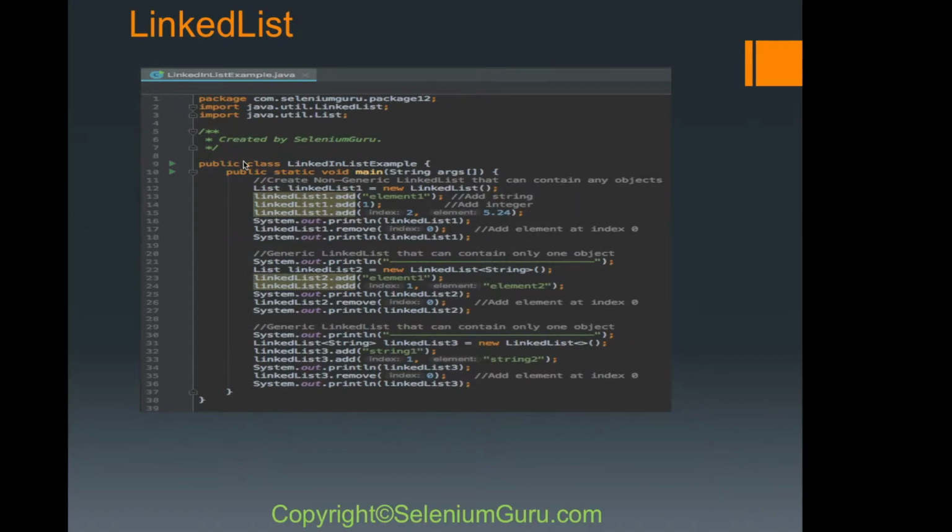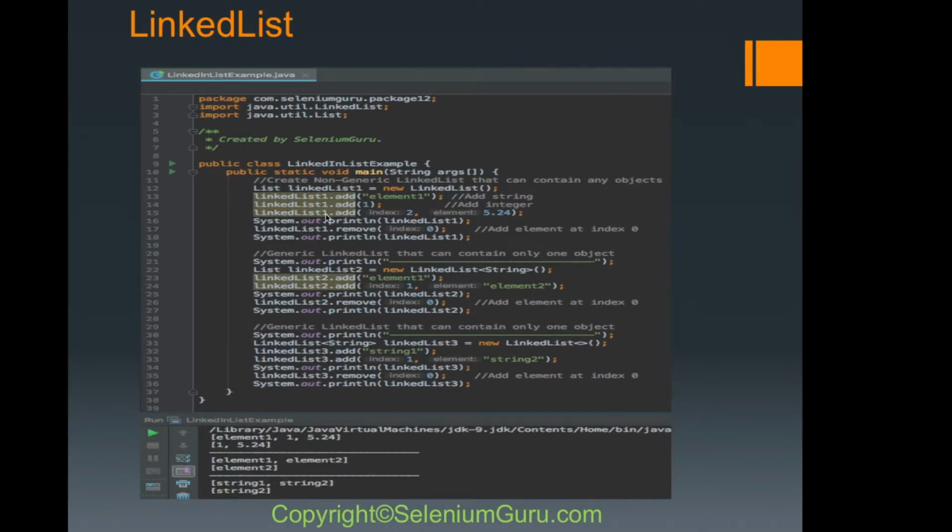Let's say here I've got this class LinkedListExample, and I create a void main method here, and I create a non-generic linked list here. So I did list equals linked list one equals new LinkedList. As you can see, I created a new linked list. Okay, this is a non-generic linked list. So I added element one, string 1, 2, and at index 2, I added 5.24. Right? So I can print out the linked list, and I remove the 0 index, which is element 1, and I should get 1 and 5.24, just like in here.